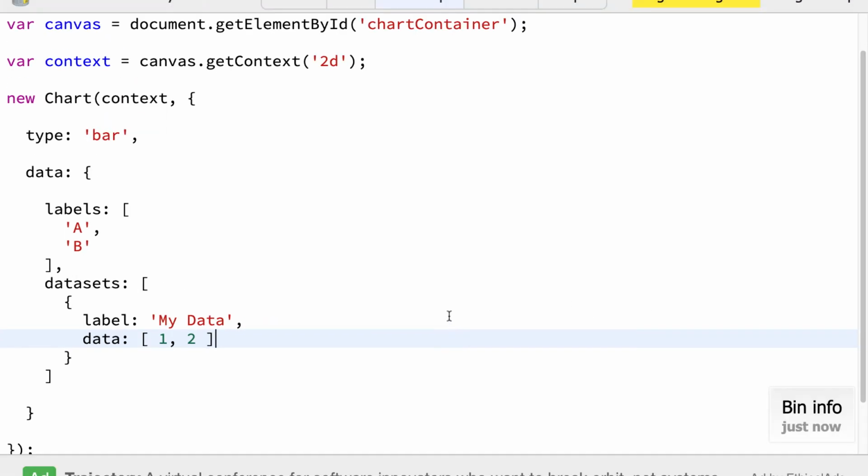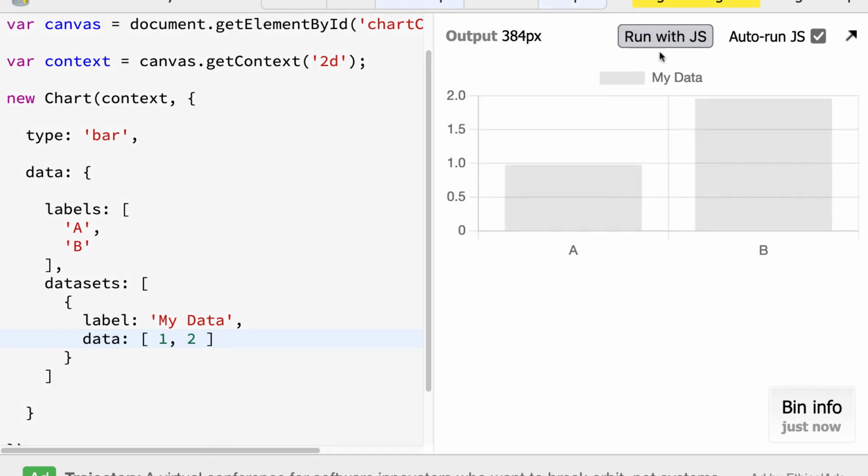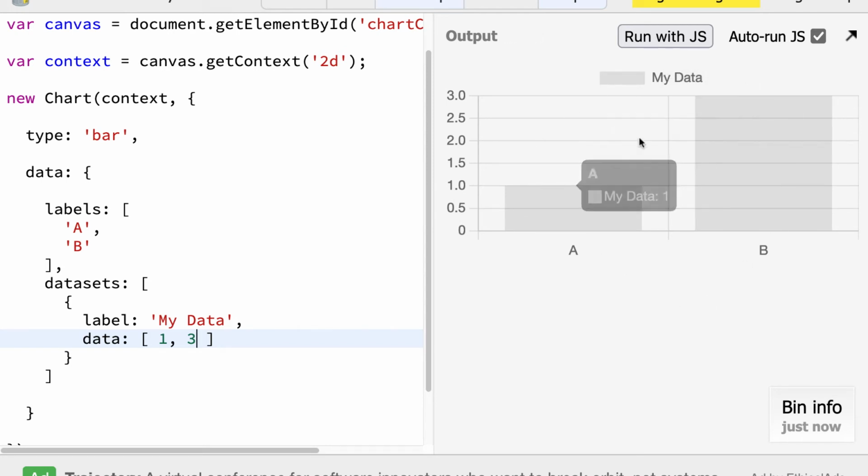Now we can go into our output and look at this. We don't even have to press run with JS. Often it can just automatically appear for you. Then if you update something, like if I change this from 1 to 3, it will auto update. If it doesn't auto update, then run with JS. Okay, so here, look at this.